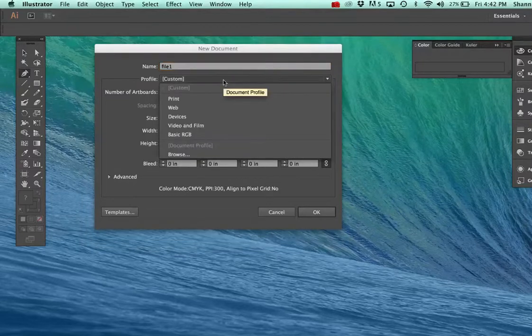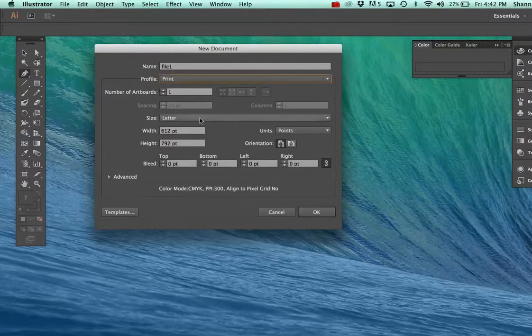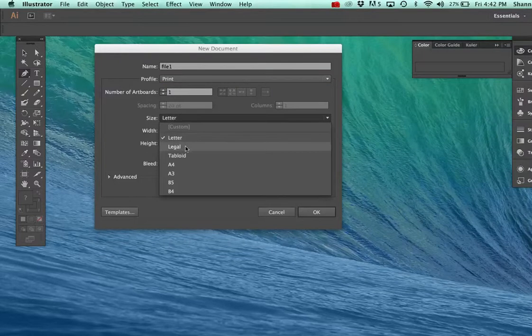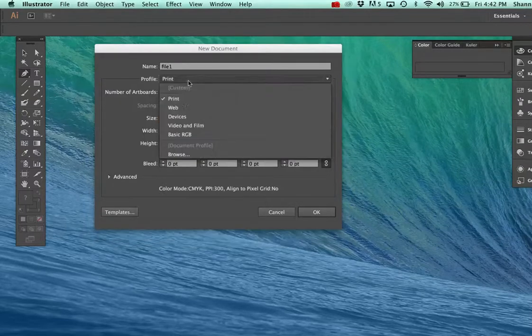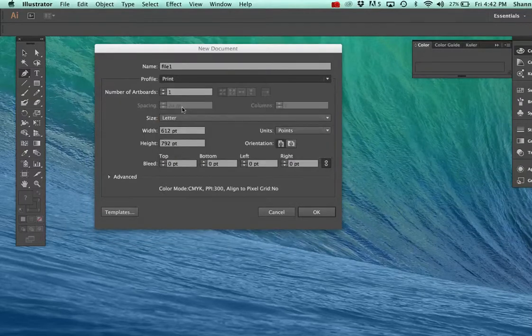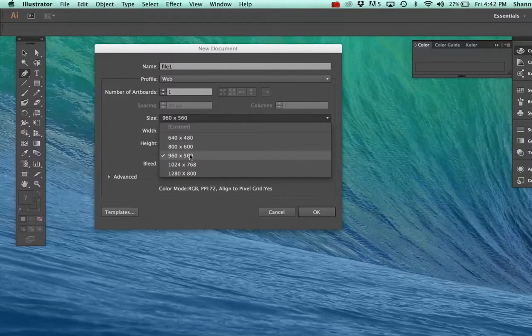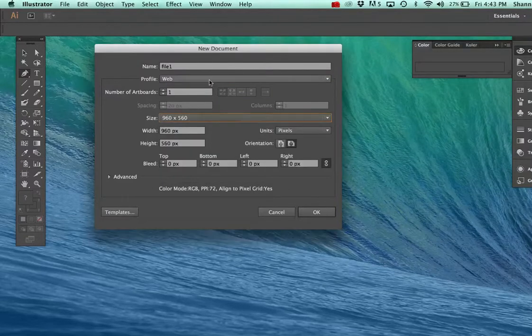Right now it's under a custom profile, but you'll notice that it has default profiles. For example, if I choose Print, automatically it's going to show me the size of my document. It's going to be Letter, which is the most common size used. Also Legal and Tabloid, which is 11 by 17, and some other commonly used sizes. If I were to choose Web, it would give me some common formats for web design layouts. So that's another one used often.